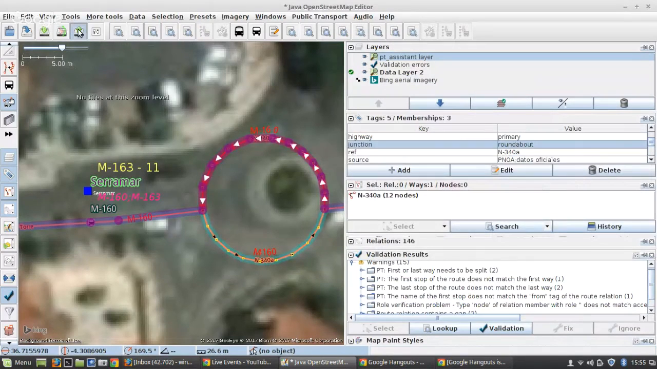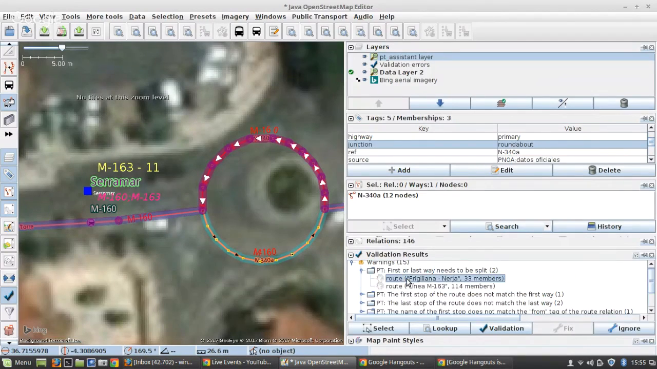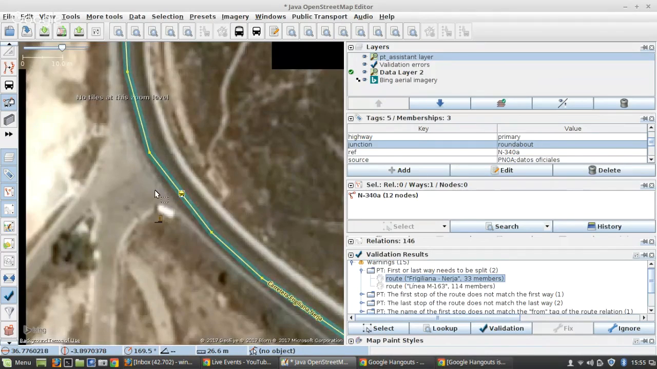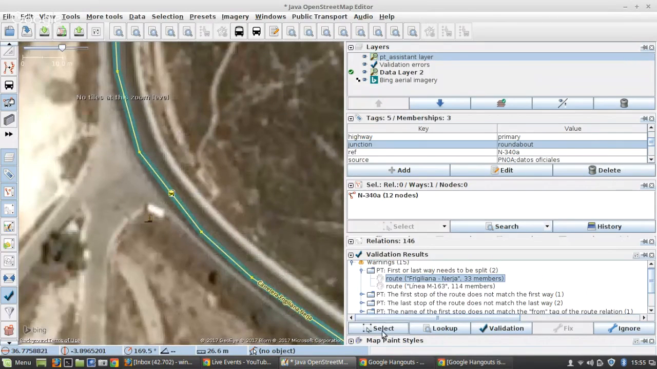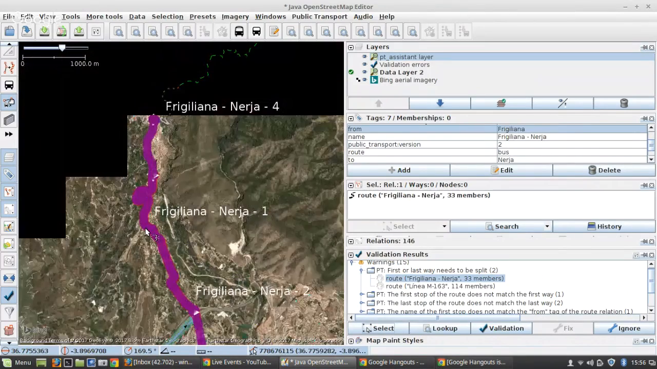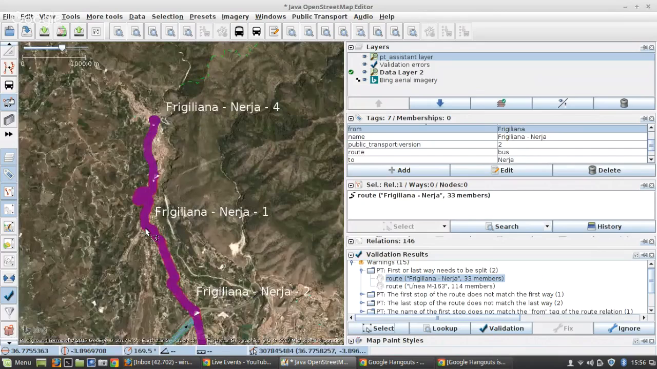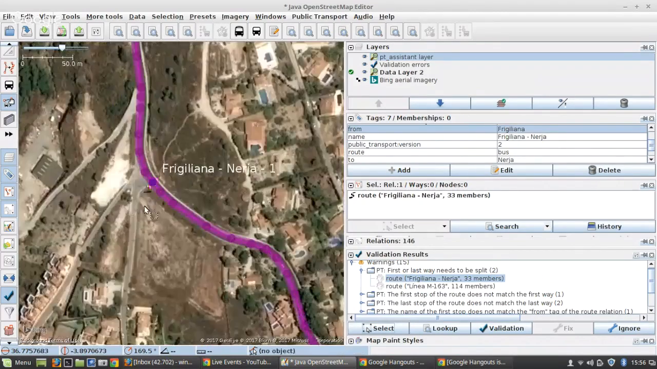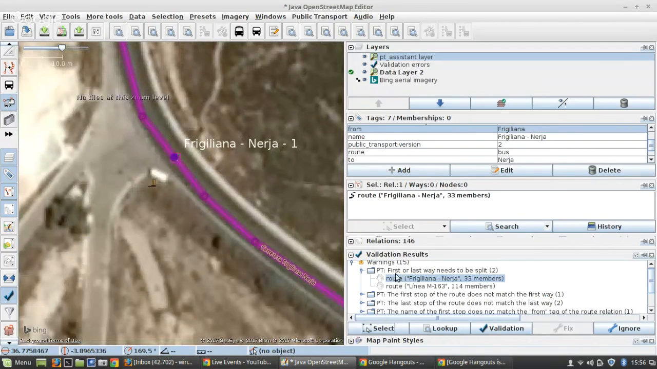Then we try to upload again. So all the tests are run again on the modified objects. First or last way needs to be split. Let's zoom to that problem. Select that route. So the order of the stops is not correct in here. So let's select the whole route.